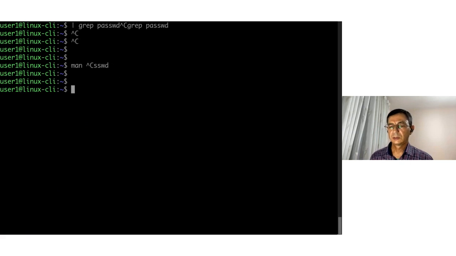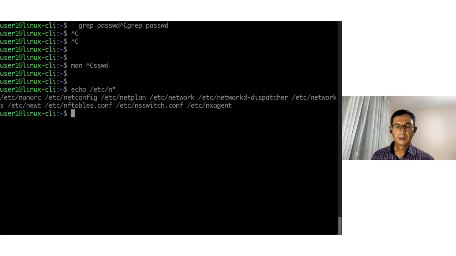Another trick is to use the tab key to complete a command that we are typing. For example, if I type the command echo /etc/n and star, I see the list of files in the directory etc that start with an n. So it is etc nanorc, etc netconfig, and so on. All of them start with n.